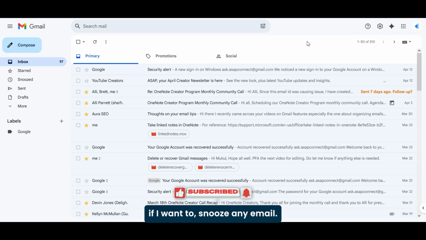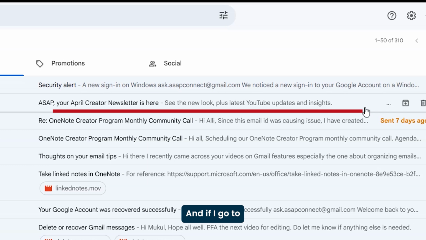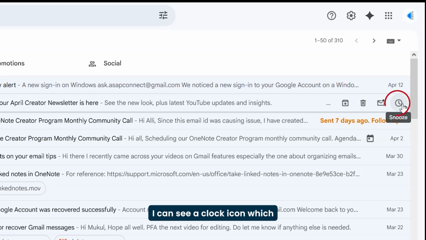So let's suppose I want to snooze an email. As the inbox is open here, I would just point to the email which I want to snooze. For example, we can take this email, and if I go to the right of this email, I can see a clock icon which is named snooze. So I just have to click on that icon.